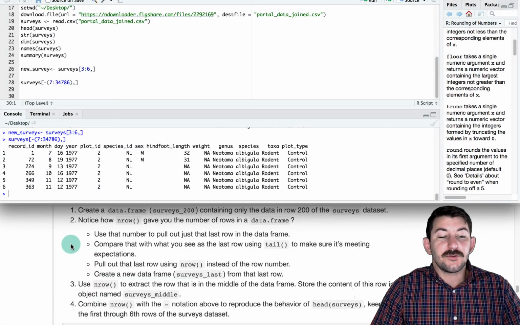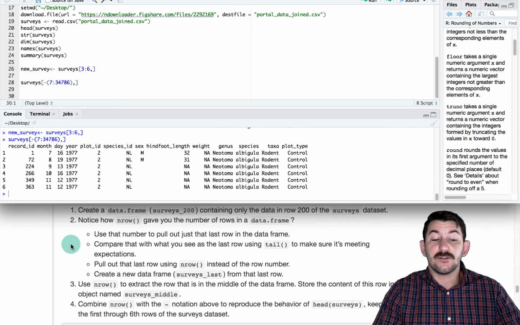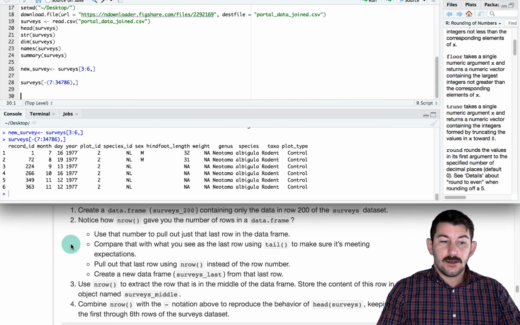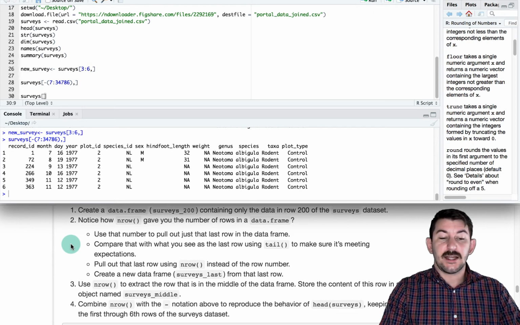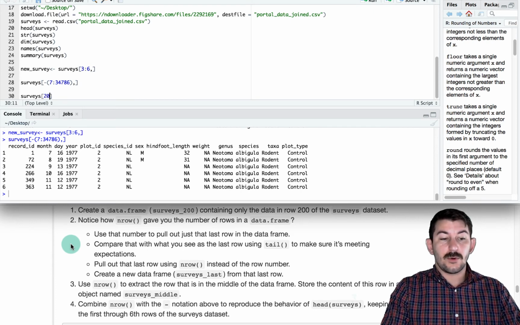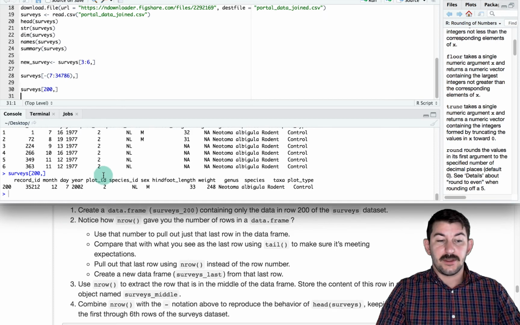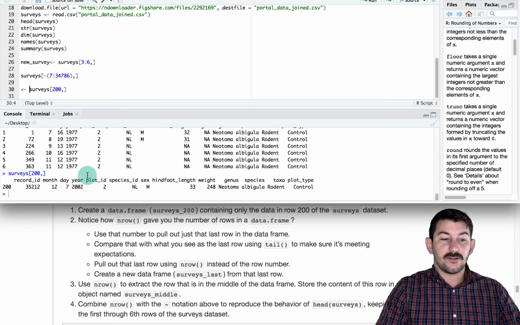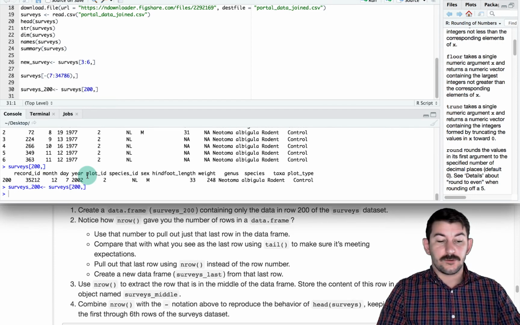So I have a few questions in here for you to try on your own. The first is to create a data frame called surveys 200 that contains only the data in row 200. Just like we just did, and I wouldn't even save this as an object until I know that it's working, we're going to say we want row 200, comma, and we don't want to specify any of the specific columns. We want all of them. If we execute that, there it is. Now storing this as an object would be as simple as surveys underscore 200. Execute it, and now that works.